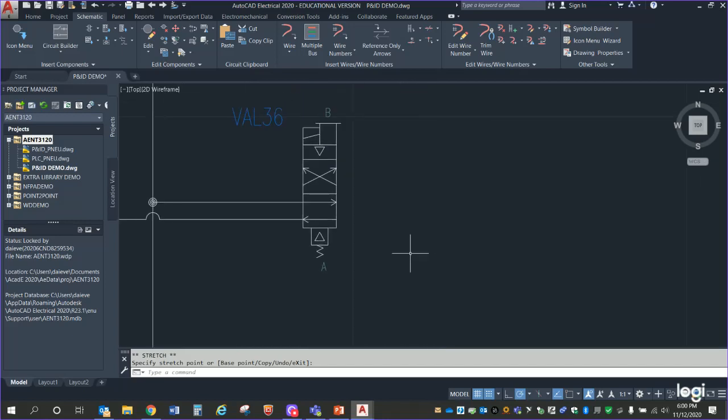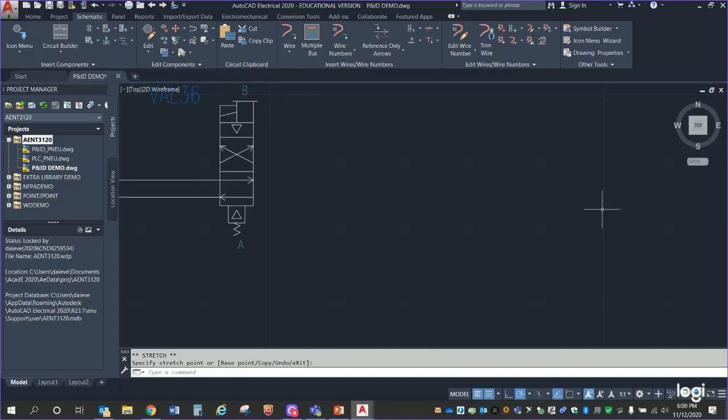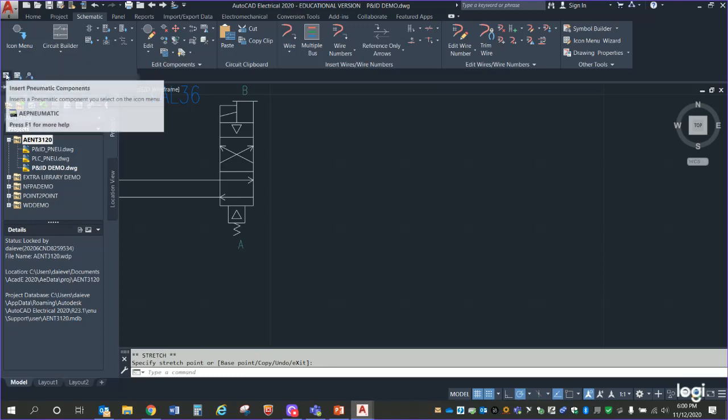So, all right. Now we want this guy to operate a cylinder. So I'm going to come over here somewhere and say, hey, I want you to operate a cylinder. So underneath my insert components, I'm going to go back into my pneumatic components.